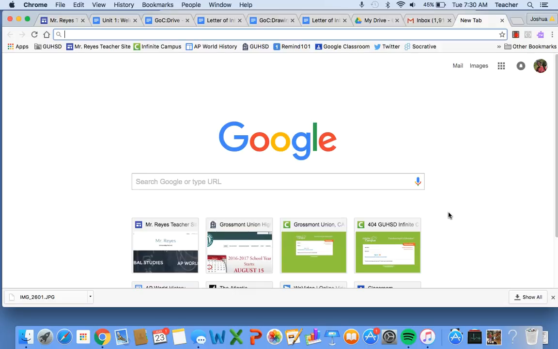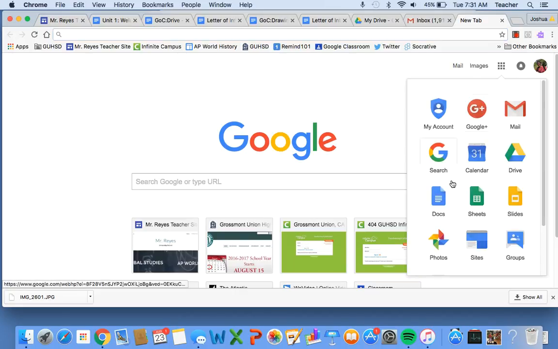And our first Google app that we're going to use is Drive. And all the apps can be found, if you have a new page open, right in here on this app button. It looks like a collection of 9 squares. So Google, here's a bunch of apps, your mail, sites, slides. We're going to operate out of Drive most of the time.